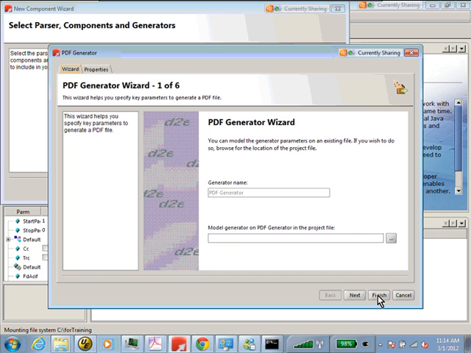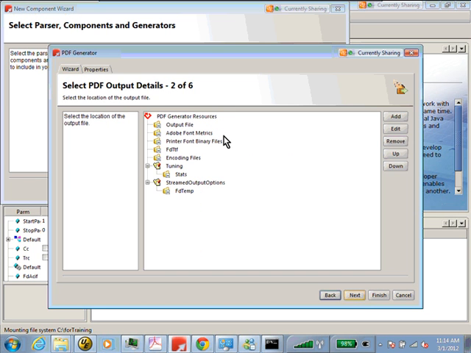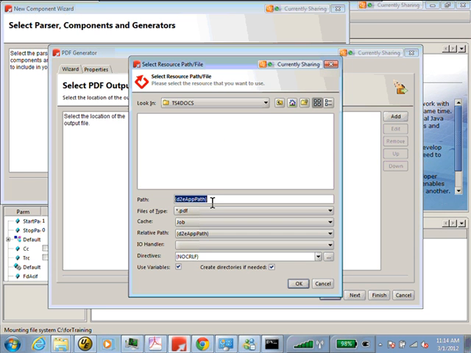Again, just like the AFP, just like the font correlation table, we can actually generate this PDF based on another PDF generator that we set up somewhere else in a different project. We don't have that set up, so we're just going to go next. And now we can actually set up how we're going to output everything and how it's going to work for the PDF generator. I have this output file here, which is essentially all I'm going to use. So I'm going to go to this output directory and just put in output.pdf. And I'm going to click OK.